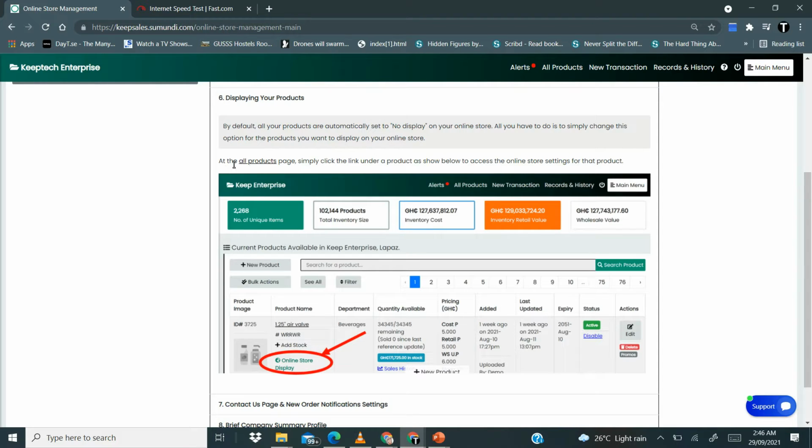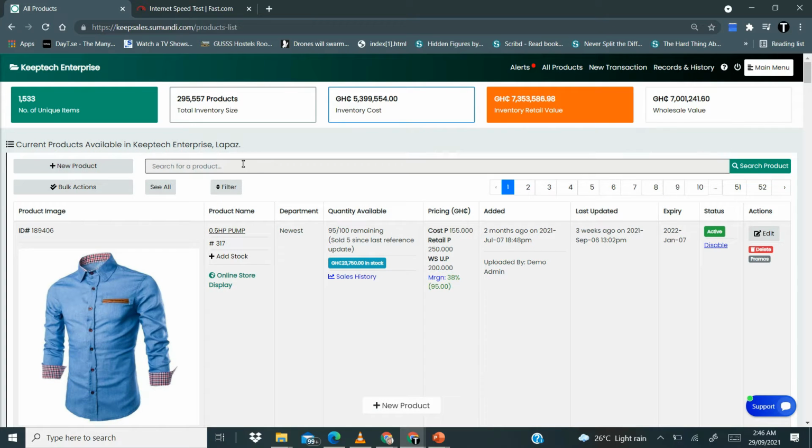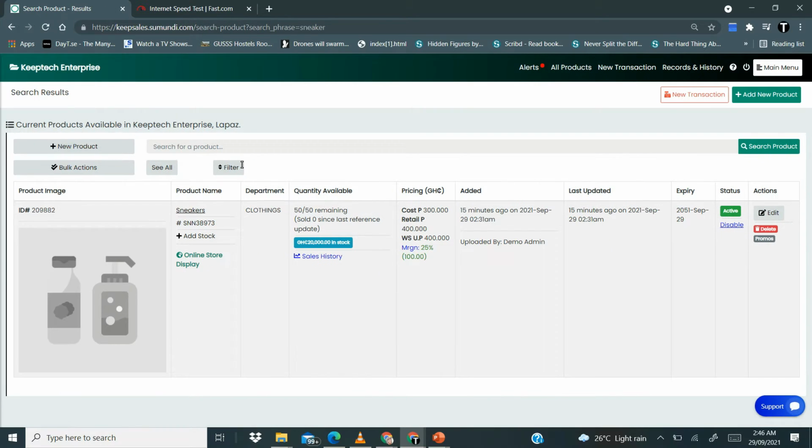It says that at the all products page, you simply click to be able to display a particular product. That is done under all products, so let's click on all products. Let's say we want to display, I have a product here called sneakers. We want to display this particular product.